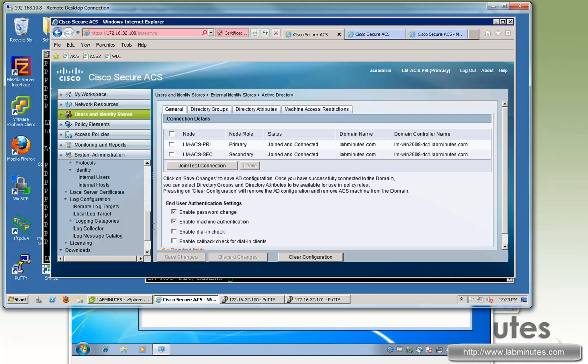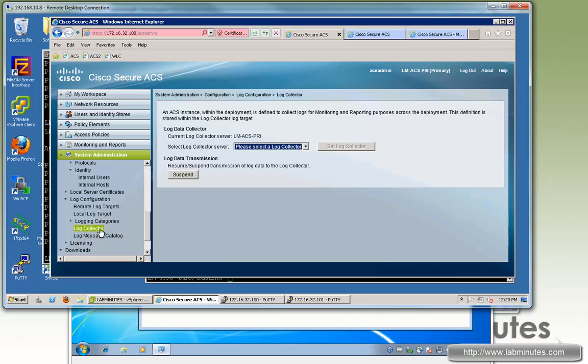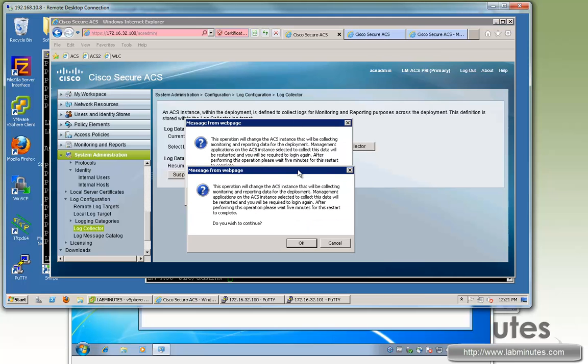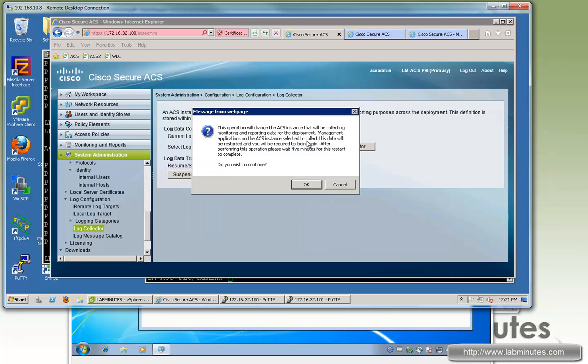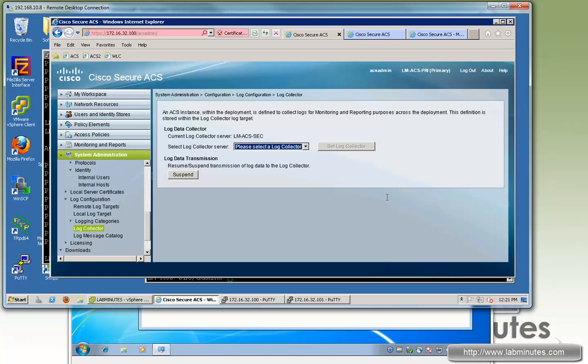So here under System Administration, and then you have Log Configuration, and there's an option for Log Collector. You can see by default the log collector server is our primary. So now we can change it to pretty much any secondary server that you'd like. Since we have only one, we're going to select our ACS SEC here, and once you click on Set Log Collector, there's a little informational message just to confirm what you're about to do, and then we click OK to continue. And now we're just going to have to wait, although the change is somewhat reflected on the primary server already, with the secondary being a log collector server.